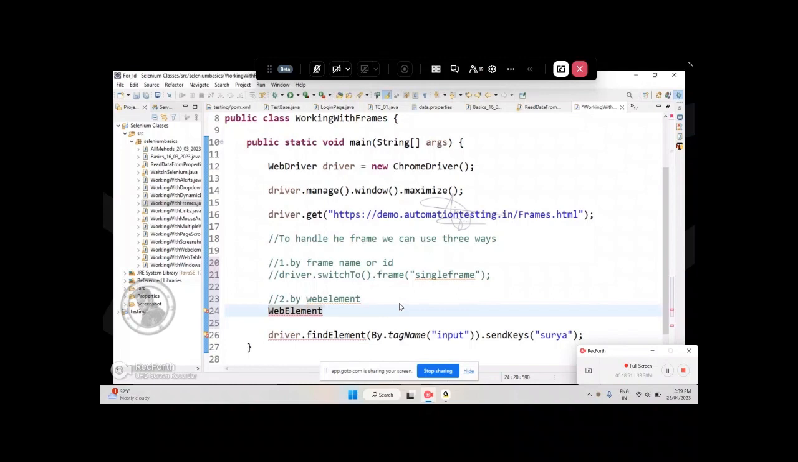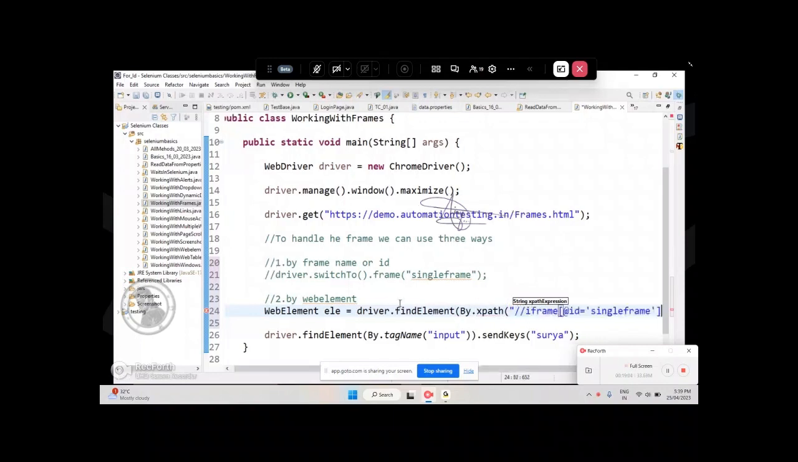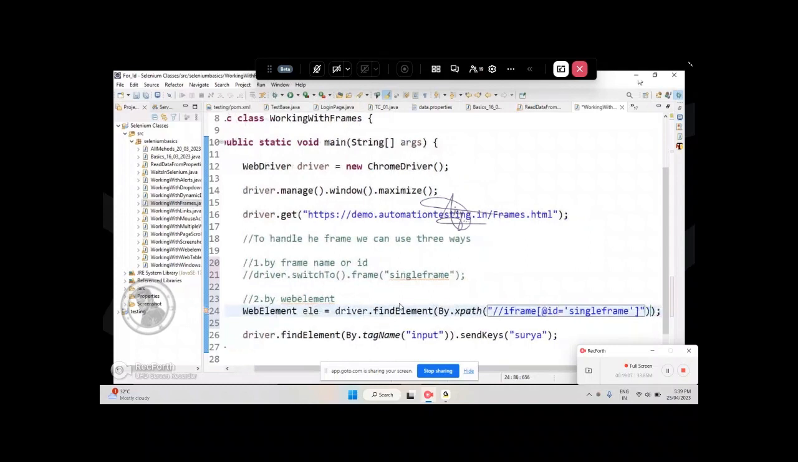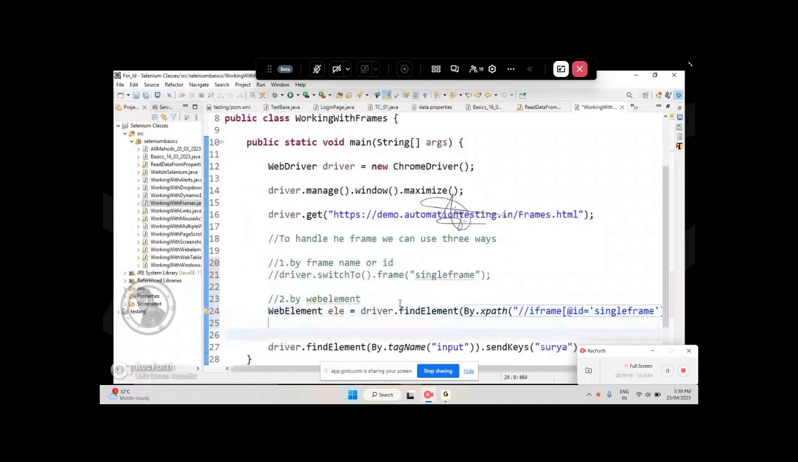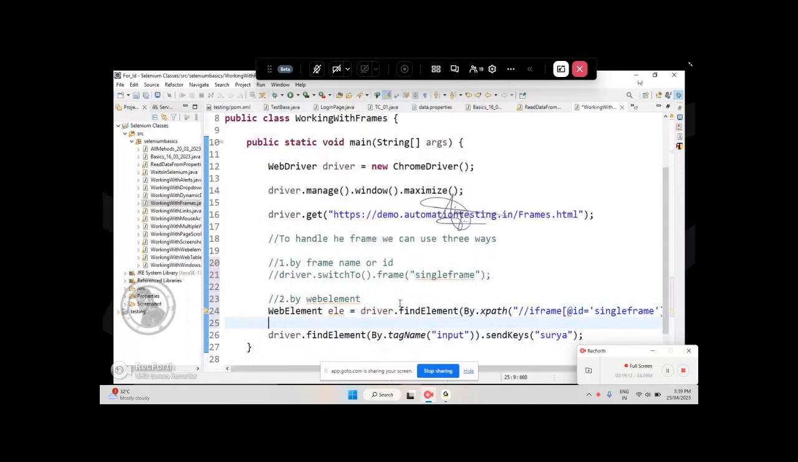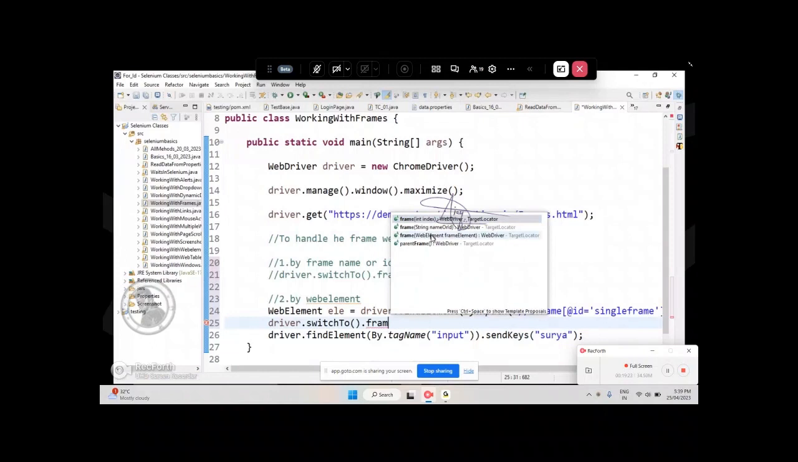Web element, web element equals to driver dot find element by dot xpath inside the double quotes, control v, semicolon. Then we can say driver dot switch to dot frame, and second one. So you can see, guys, here you can see the options. Number 3, what is the option name?